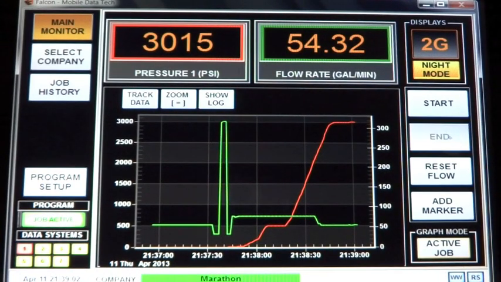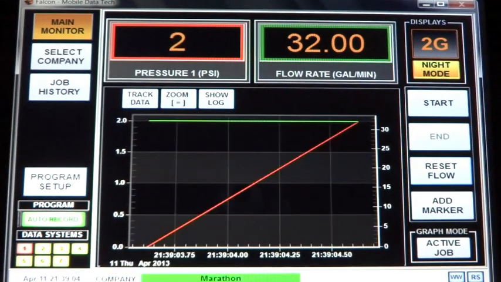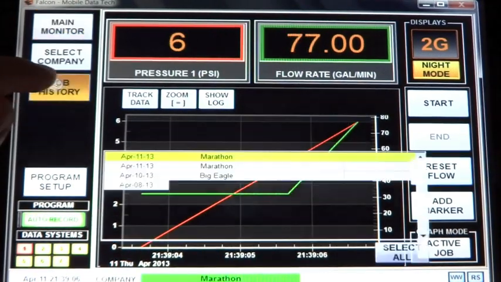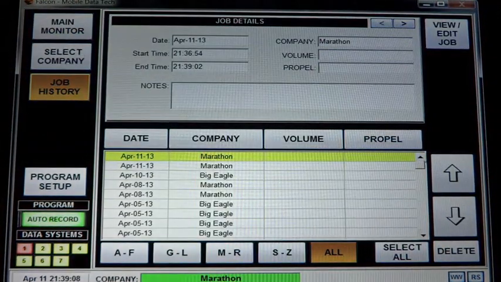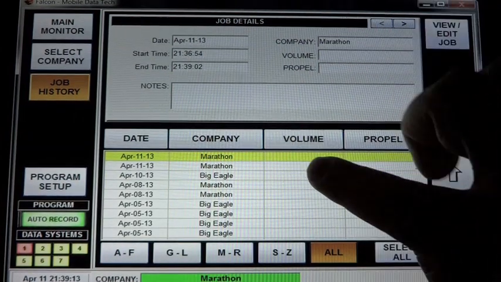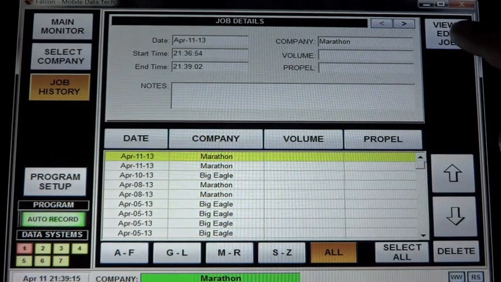So we'll hit end here, and once I hit end, it saves the entire job over in the job history. And you'll see, first thing you see is a list of all the jobs that we have created, and the one that we just did is at the top.